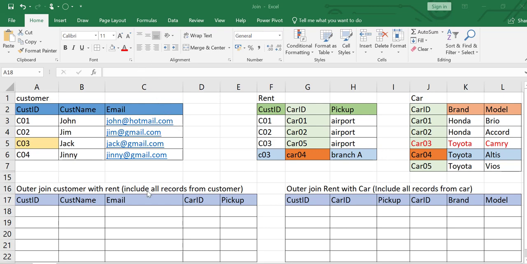So basically, let's suppose you want to join records from customers with records from the rent table here in our example. So if you say you want to do outer join between customer and rent and include all records from customer, it will look across all the records in each table, and then find whether that joining field has the exact same value, so it can be joined.